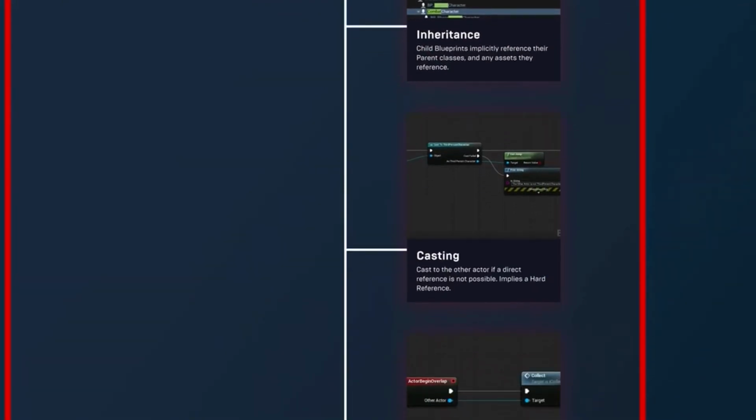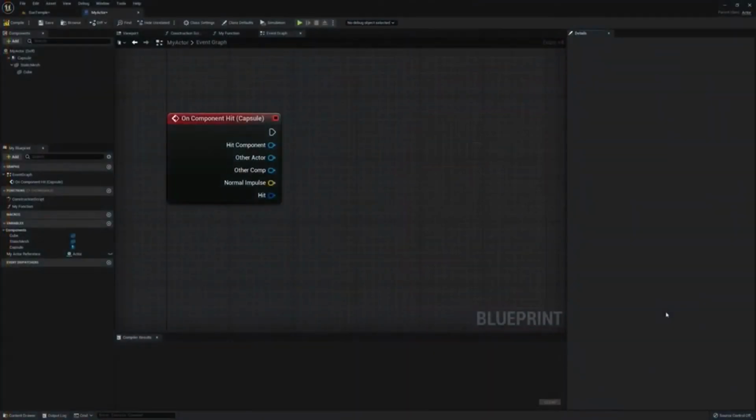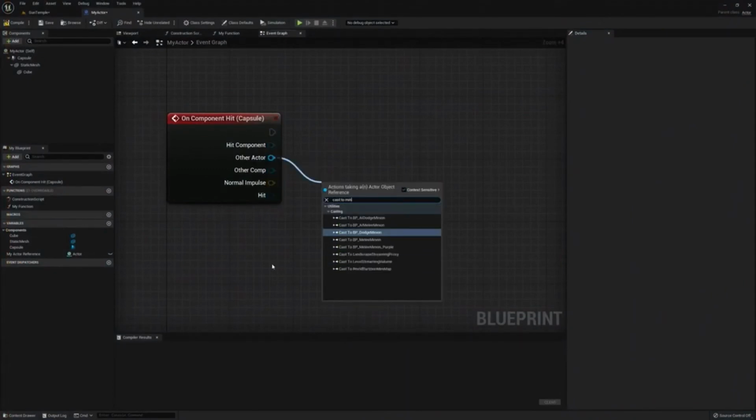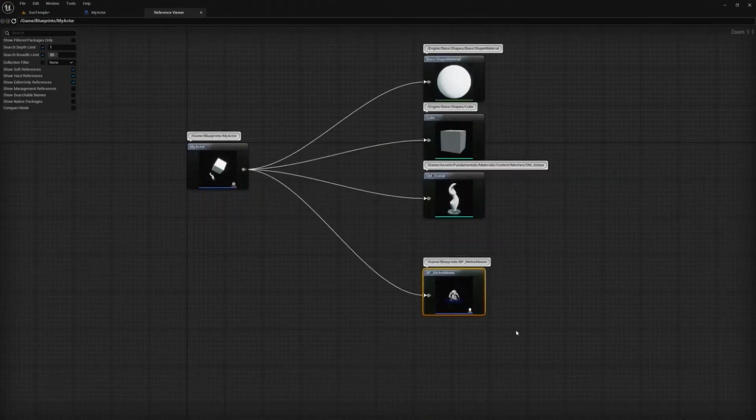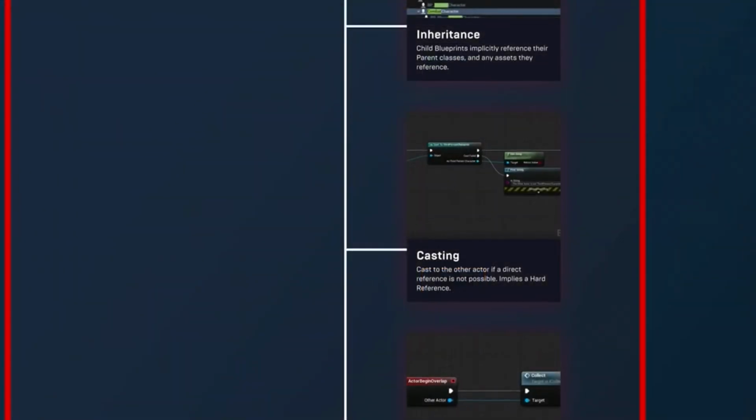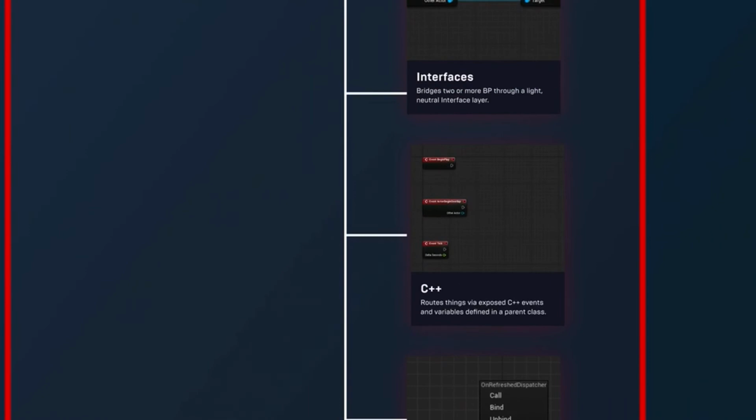Typecasting is another case where you can end up with an implicit hard reference to a class. This one tends to be very common in collision detection and raycasting. There's a few approaches you can take here. One is to move all the core functionality to a base C++ class. C++ code is both fast and reference light, and it will be loaded as soon as your application launches.